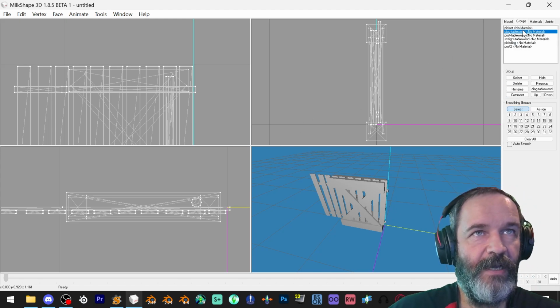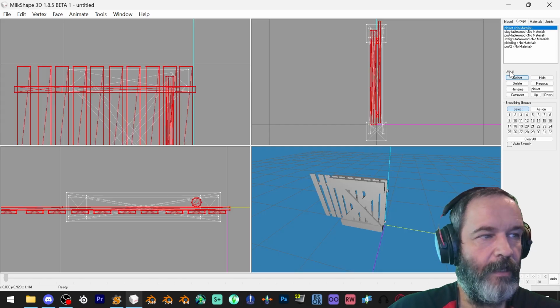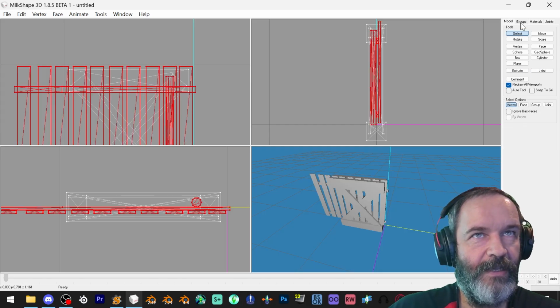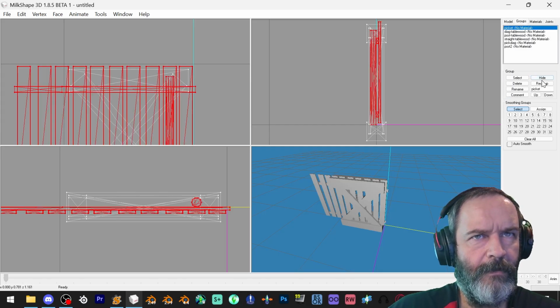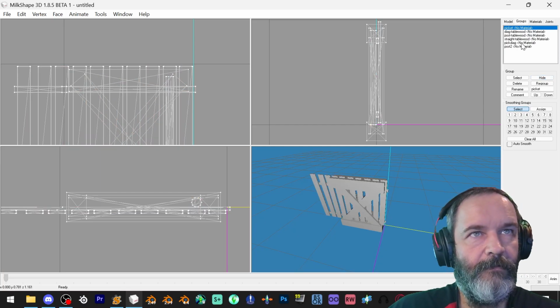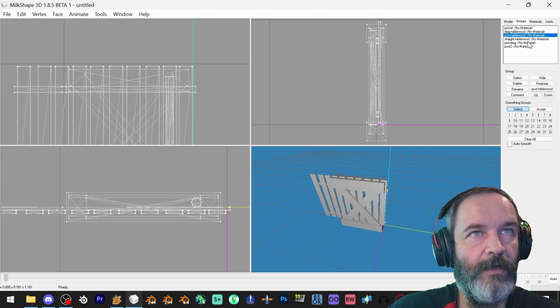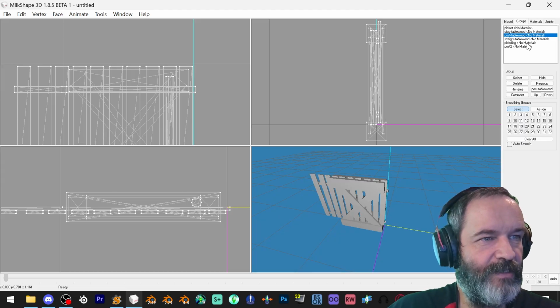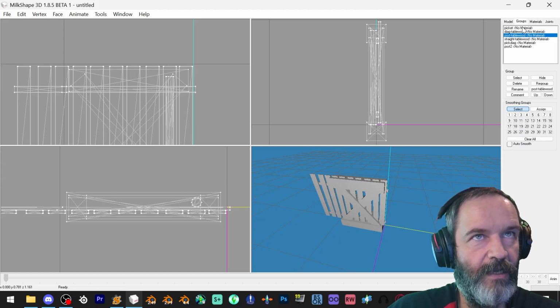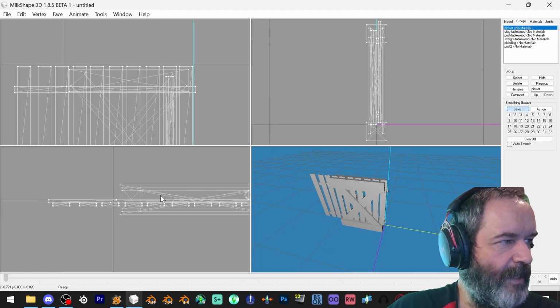So go to the groups tab, select picket, then move that horizontally. Actually, do I want to do that? Okay, because that's a much bigger post. The template that I used is one of those huge mead hall balustrades. And we just want a little picket fence. So we're going to leave it like that for now.